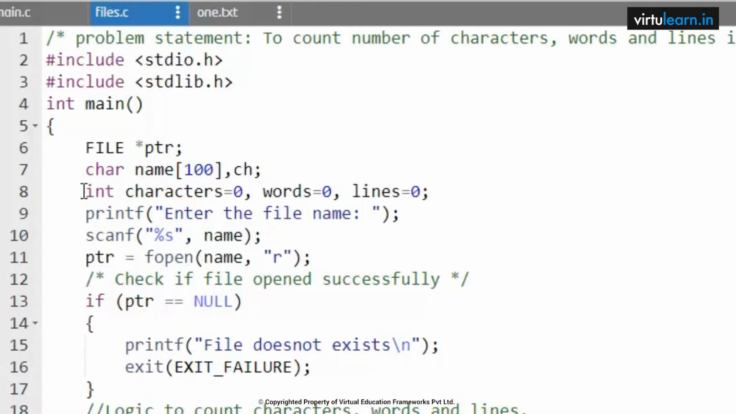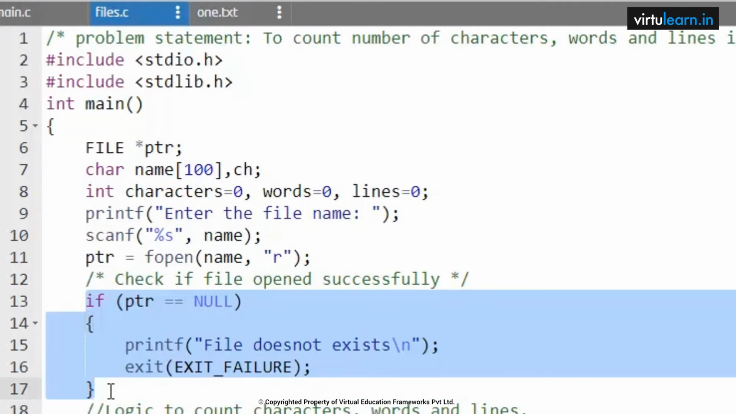Next, initially I am initializing the characters value to 0, words to 0, lines to 0. Here I am reading the file name from the user at runtime. Once we read the file, if the file has been allocated to this ptr, then we are going to see if the file is successfully opened or not with this particular condition. If the file has not been allocated, then we give an exit message, that is a failure message stating that the file does not exist.